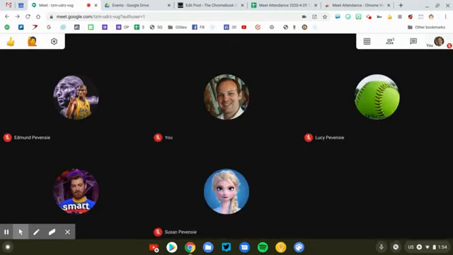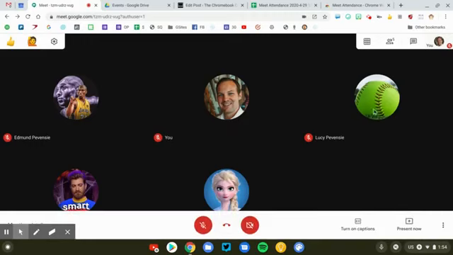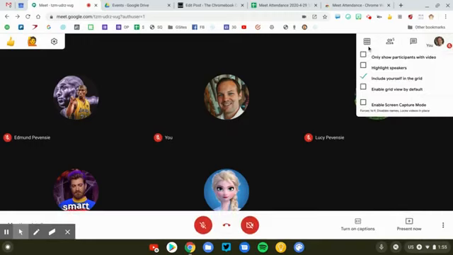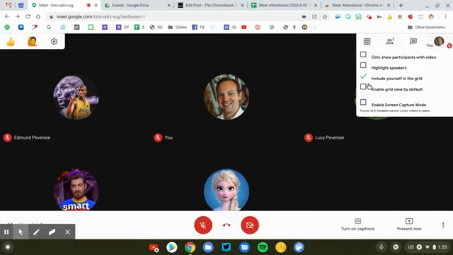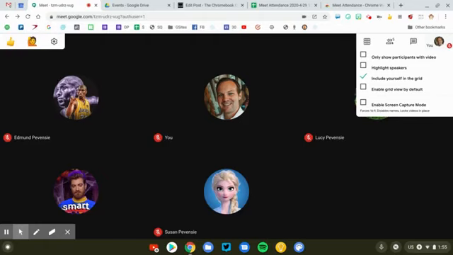Now, Grid View does offer a couple of really cool bonus features as well. If I put my mouse over the Grid View extension, you'll see the drop down. So for those who don't have video, I can hide them. I can highlight the speaker, so whomever's talking is going to be more prominent. Some teachers, a lot of teachers do want to be able to see their video feed even while they're observing their students, and so you can make that happen as well.